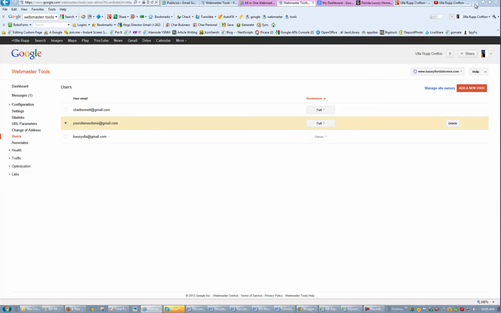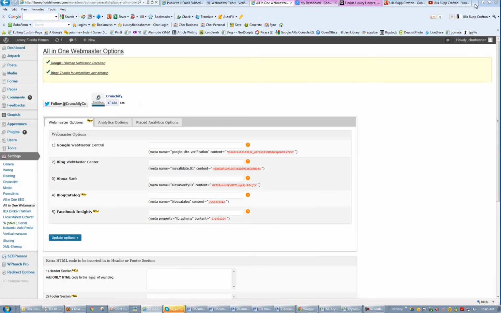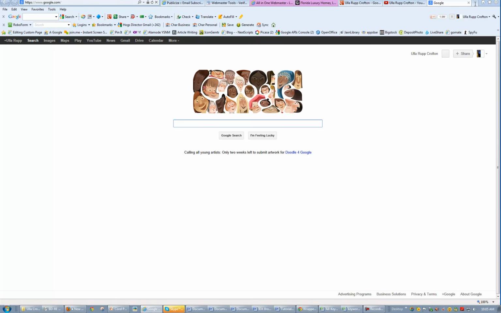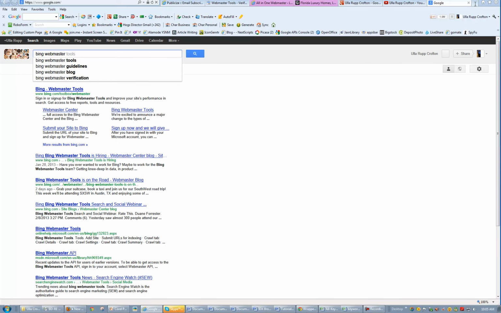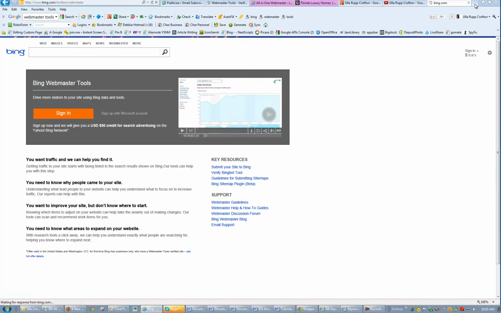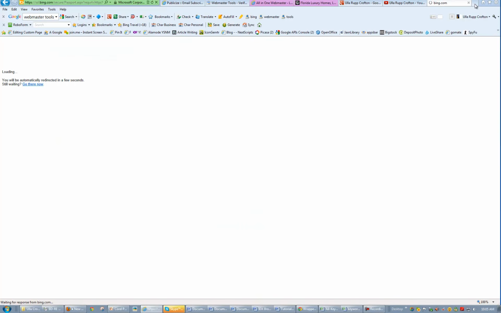Next, what we're going to do is go to the Bing Webmaster site. If it asks you to log in, you're going to log in with the Bing Webmaster Tools information you've been given. And you're going to add a site. Click on Add.